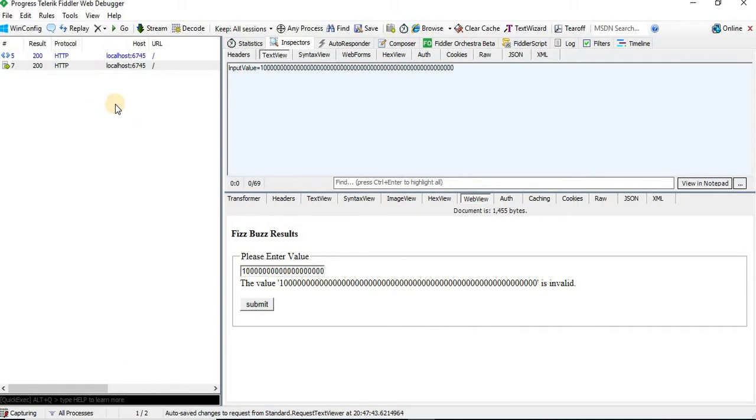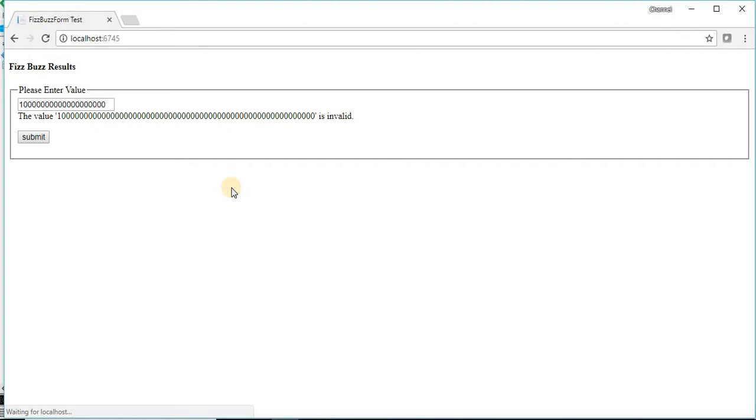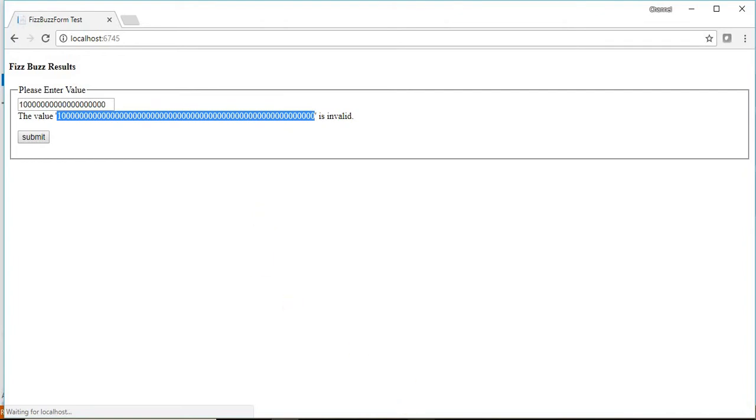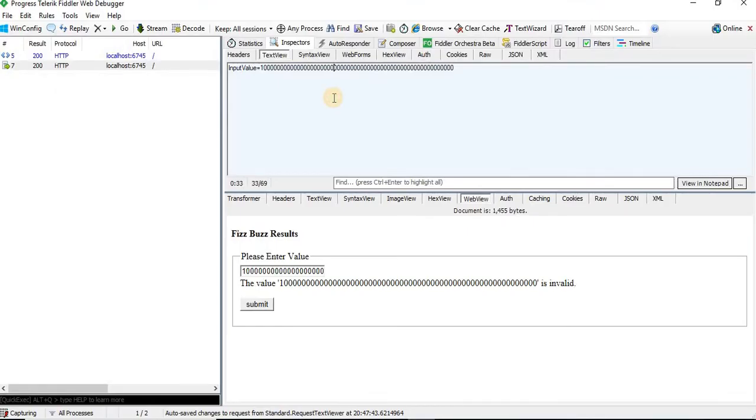The request succeeded, and I have got the response also. Let me go and see here. If you observe, the user has entered the value as 100, but in between, using Fiddler, I have intercepted the request and updated the details like this. This is how we can intercept the request and update the details using Fiddler.